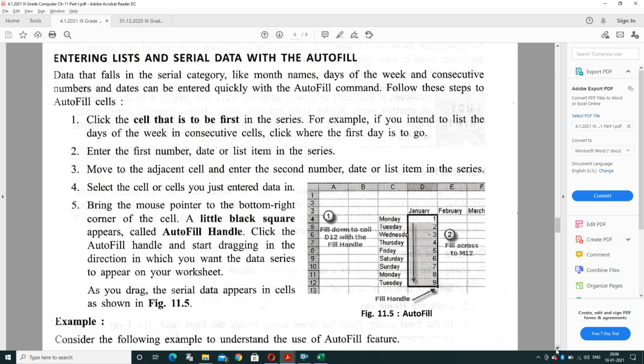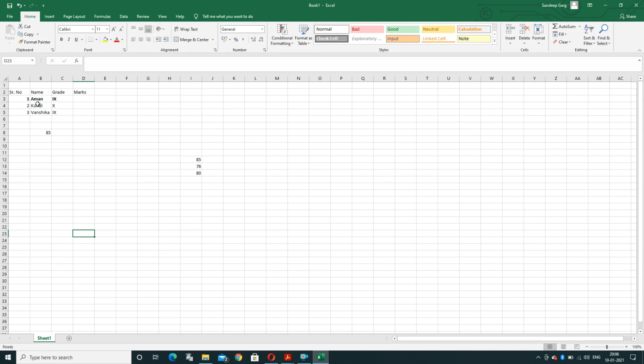Enter the first number, date or list item in the series and move to the adjacent cell. I'll give you one example. Suppose I want to type serial numbers from 1 to 50. What I'll do is type only 1. Afterward, I'll bring my cursor right at the bottom corner, and when the plus symbol is visible, I'll drag and drop like this.